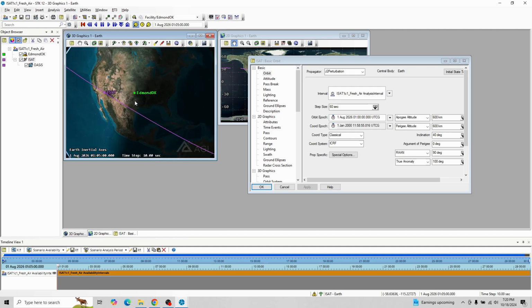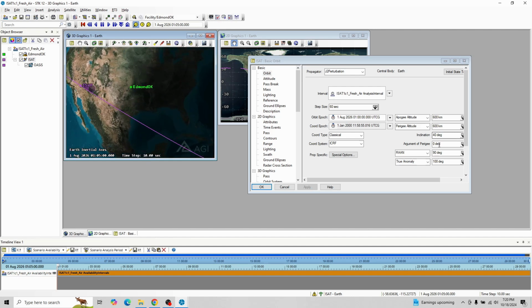Okay, so it's close enough that I'm going to shift my RAAN just a little bit more to try and bring it a little bit closer. So let's go maybe 95. Oh, okay, maybe 105.